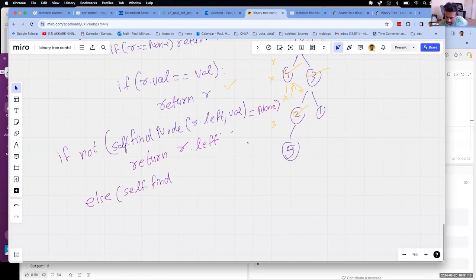But even that thing we need to check, right? If self.find node is also not none, then... okay, so why not do it basically this way? Else if this is also not none, then return R dot left. It will make it simple. I will do it. Tell me if this is wrong, okay?